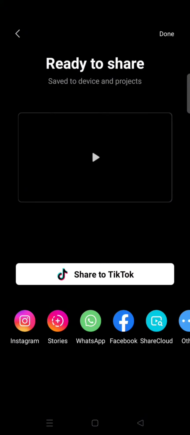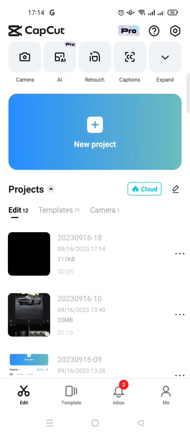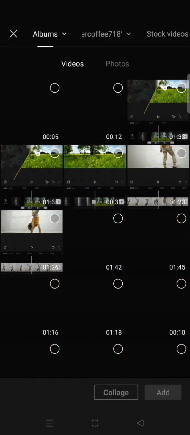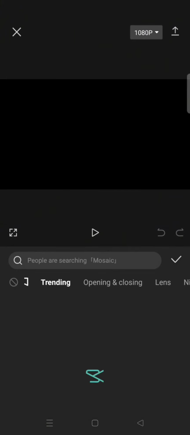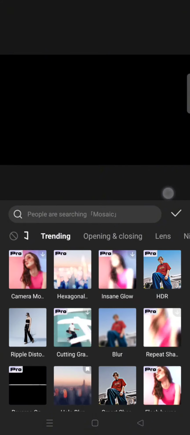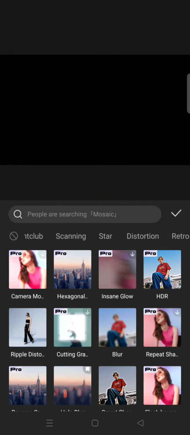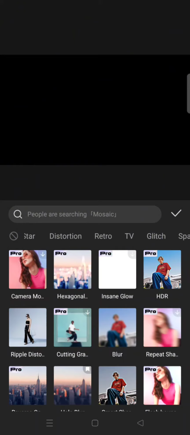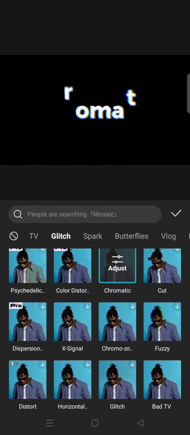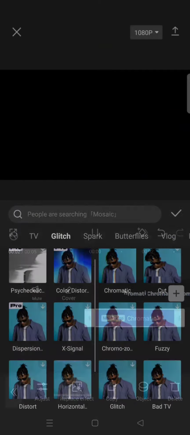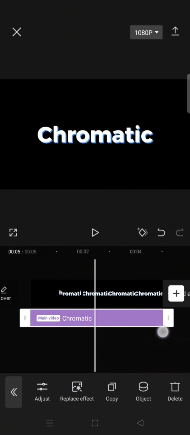So after it's done, you can just open it in any project. Okay, and then add the chromatic effect that you can find on the video effect. Go to the glitch section, and here is the chromatic. Just click on that, click on a check icon.